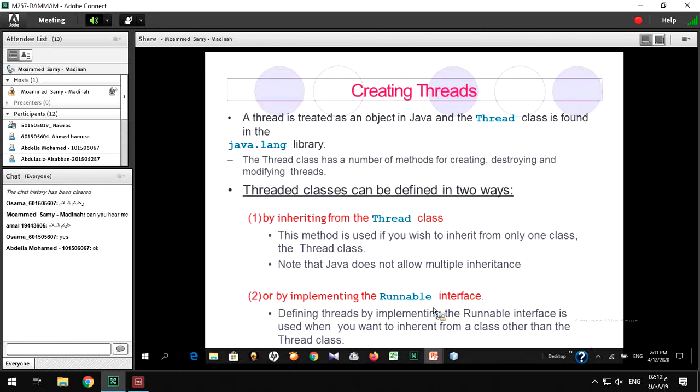Now a thread is treated as an object in Java. Coming to Java, creating threads in Java, or how threads are dealt with in Java. Basically, a thread is treated as an object in Java. The Thread class is found in the java.lang library. So you don't need to import anything here, because the lang library is by default available in every program.